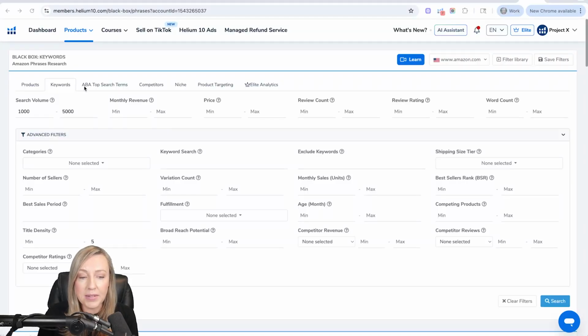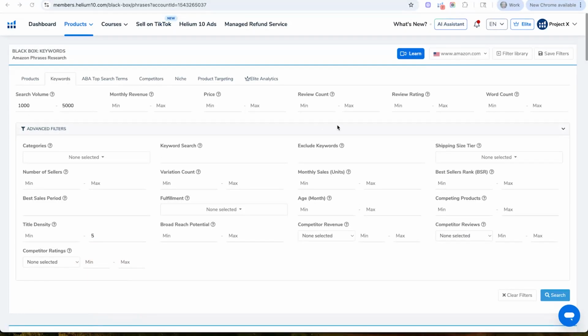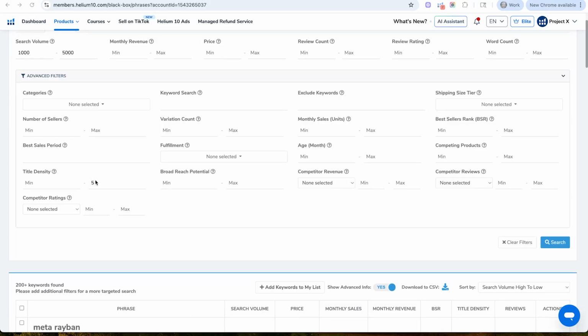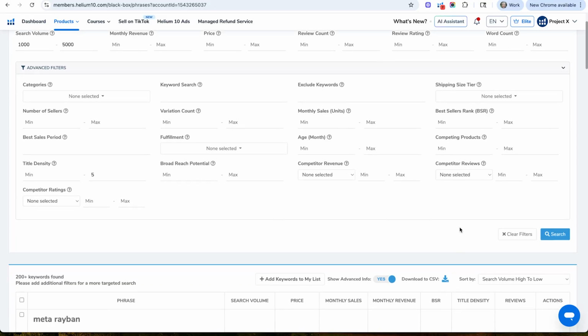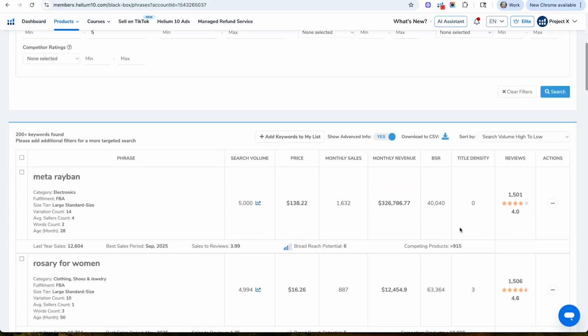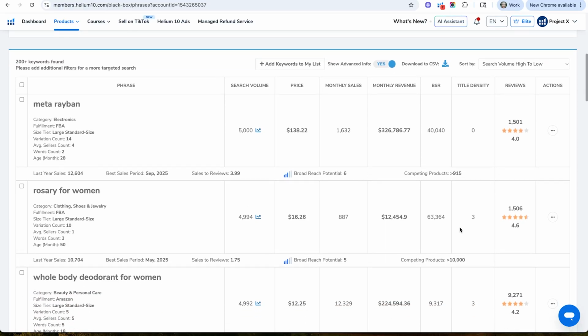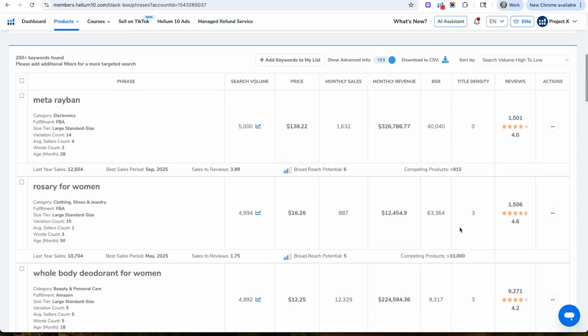There's a bunch of different tabs at the top here, and these are our different ways to find products. I'm in the keywords tab. It's the second tab right here. And I put in some parameters here. For the search volume, I wanted to find keywords that have a search volume between 1,000 and 5,000, and a title density with a maximum of 5. If I hit search, I can basically see all of the results here. These are all keywords that have a title density of 5 or less, which means they're going to be a little bit less competitive.